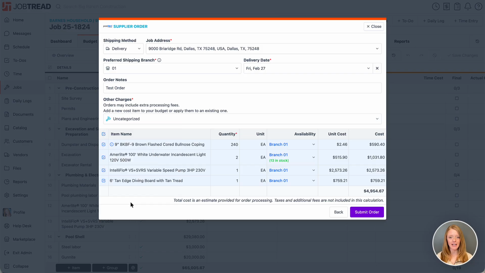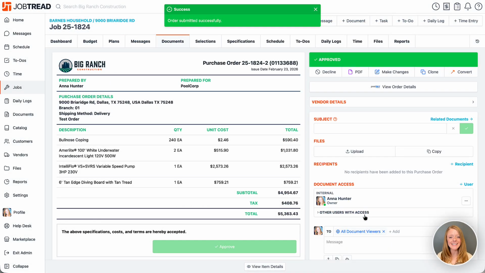Now, all those budget items that were originally added from the PoolCorp Global Catalog or those that you've linked yourself will be listed here. We can further select and deselect any items for this order and then verify and edit the quantities. The total listed here is the estimated total used for processing the order. Other fees such as taxes and shipping will be added to the order and final receipt. When you're ready, click Submit Order. A PoolCorp vendor order is automatically created and sent to PoolCorp.